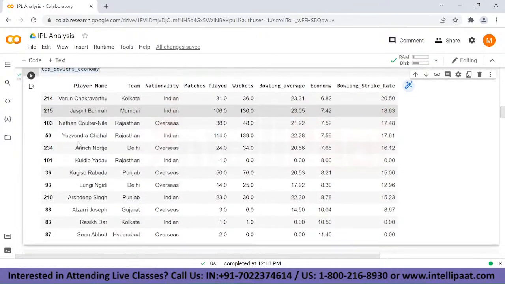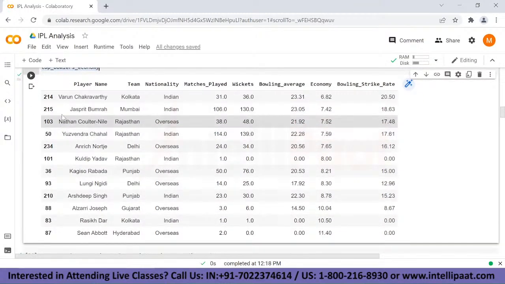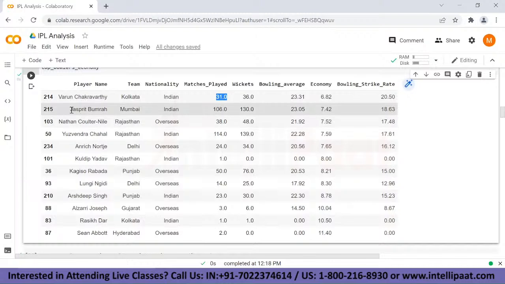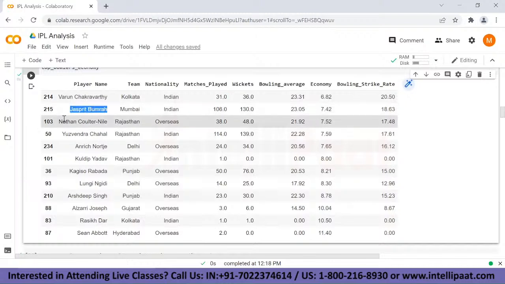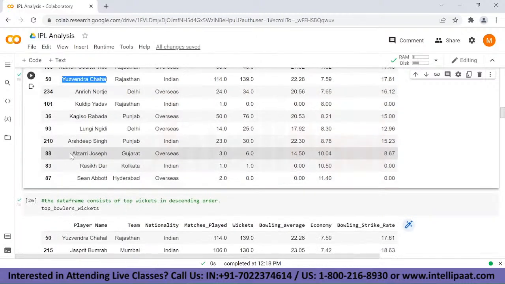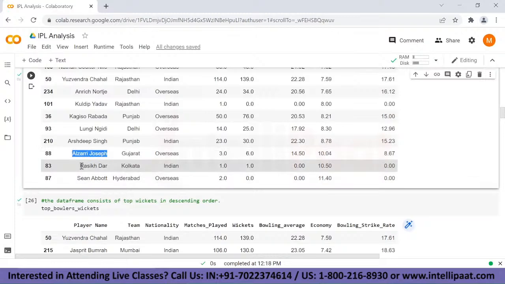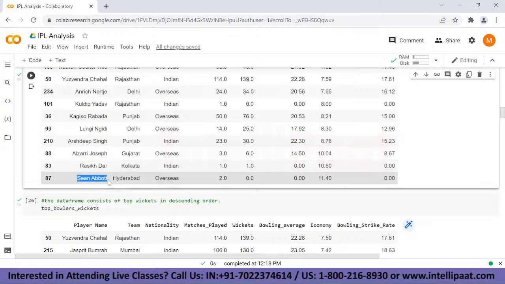Now this is where the chart actually changes. The least is Chakravarthy over here. The gentleman has only played 31 matches. And then we have Jasprit Bumrah. Then we have Nathan Coulter-Nile. There is Yuzvendra Chahal. And at the end we have Alzarri Joseph, because we're not considering Rasikh Dar and Sean Abbott.